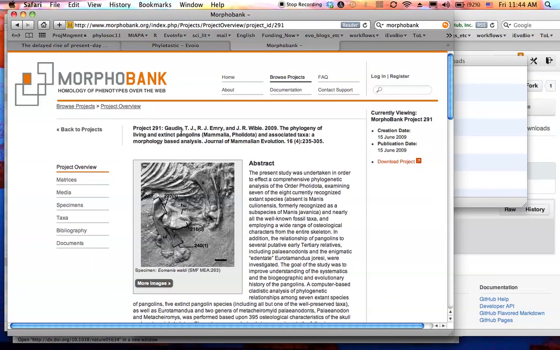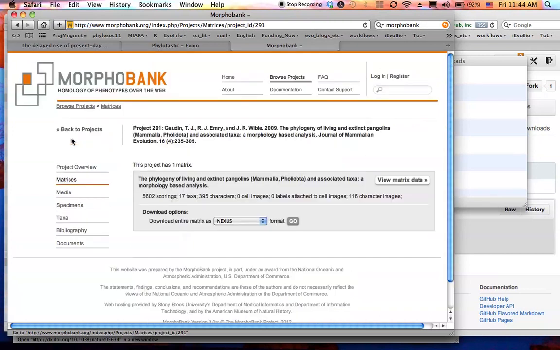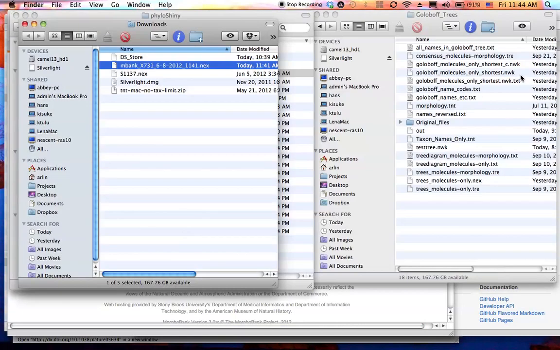This is the study of living and extinct pangolins by Godin et al. I chose this study because I know it has a set of species that we can get from our phylotastic tree. So what I'm going to do is click on matrices over here, go to download entire matrix. This is going to download a Nexus file that has all the character data from this study.